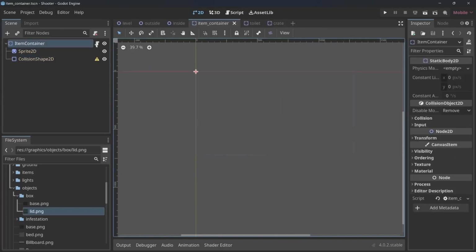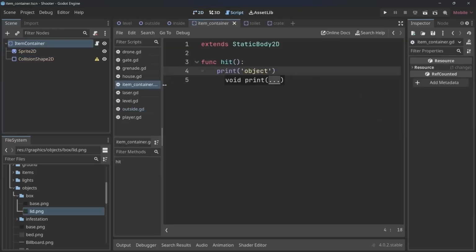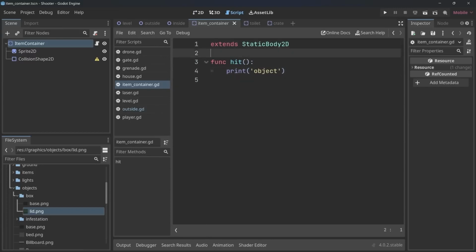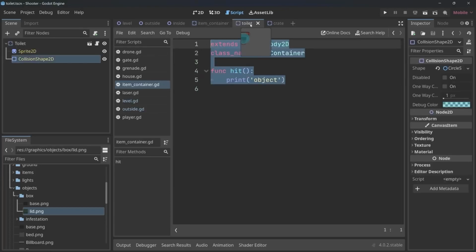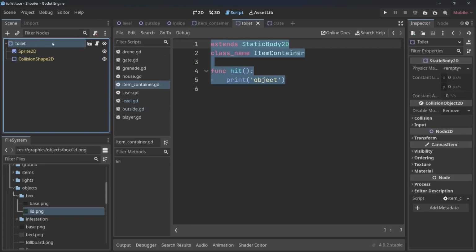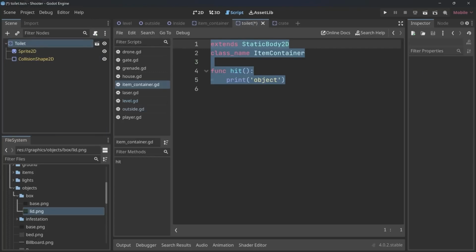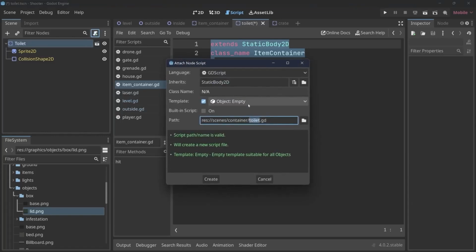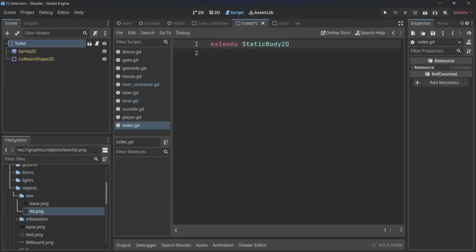To work with that, I want to open the item container.gd script and give it a class name. Class underscore name. I suppose item container for this one is also a pretty good name. This now allows me to inherit from the script, which I want to do inside of the toilet. First of all though, I have to get rid of the previous script. For that, I want to detach that script and add a new one. It should be called toilet, this one's just fine, and I want to create that one.